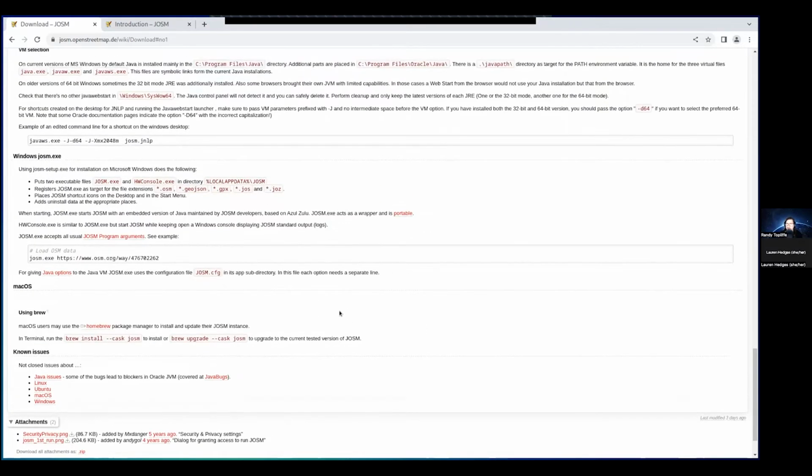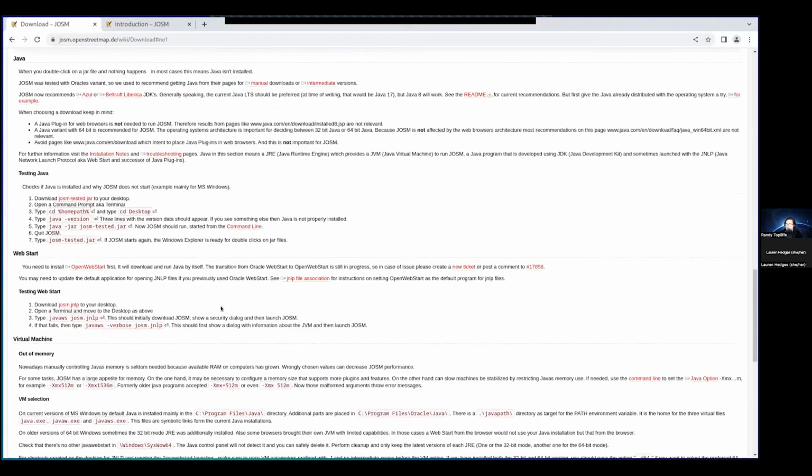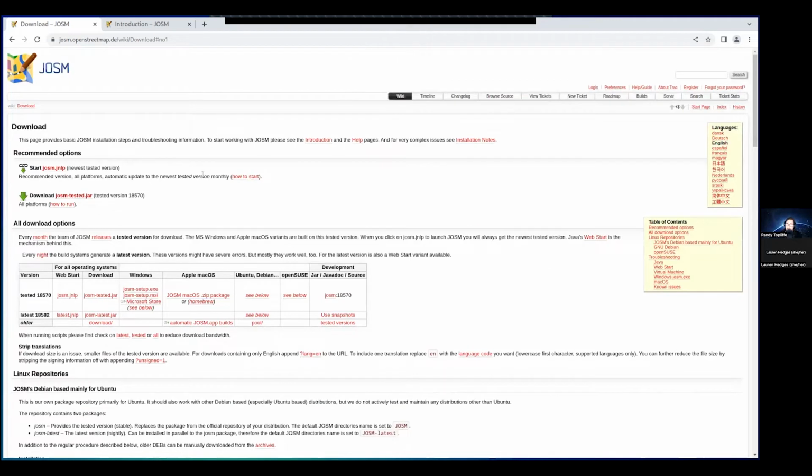If you're trying to install JOSM on your machine and something's not really working right, feel free to message me, Randy Topliff, on Discord. I'm on the Hackforge Discord. You can message me there and I'll try to help you out as best I can.